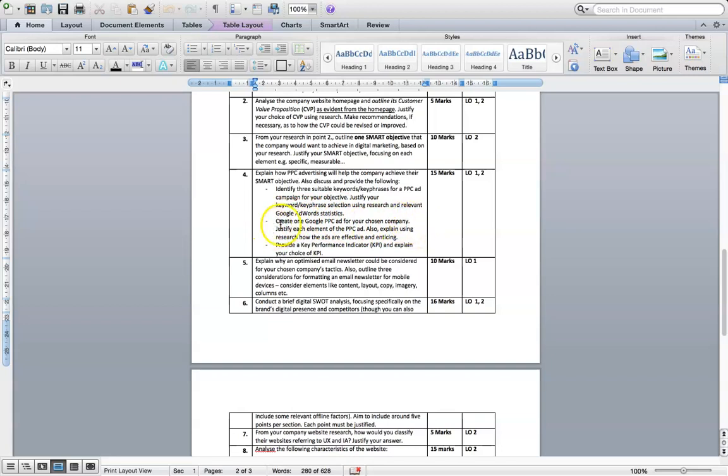Create one Google PPC ad for your chosen company. So you're not going to do this physically on Google AdWords. You are, however, going to write out the heading and the subheadings and the content and whatever you decide to do if you are going to have add-ons. So I want you to actually create it, and you can do this in a Word document. So replicate the blue headline and the green underline text and things like that.